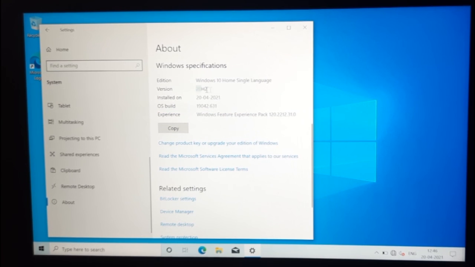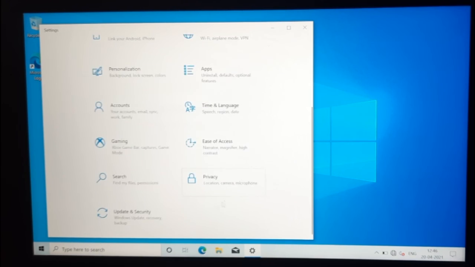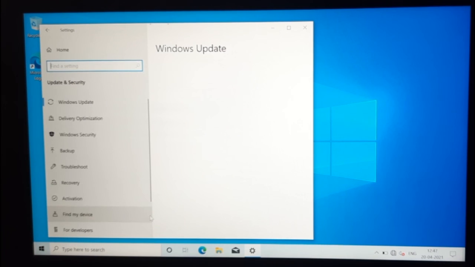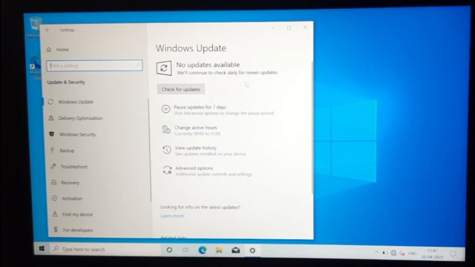Here you can see we installed the latest Windows 10 operating system, 20H2. And don't forget to update your Windows 10 machine. It will clear some minor errors and make your Windows 10 better suited for you.